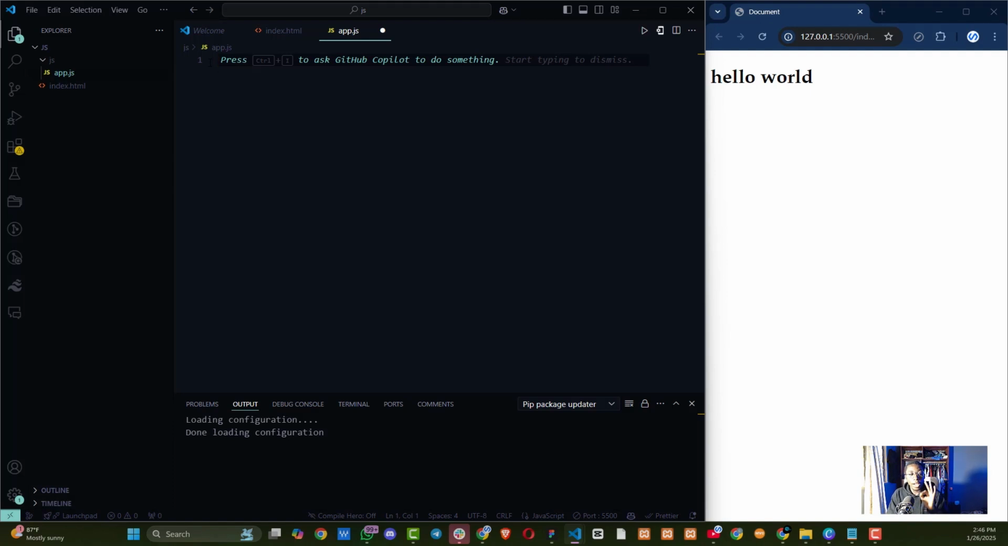There are three ways in which we can create variables in JavaScript, and I'll be diving deeper into these three ways of creating variables in JavaScript and explaining the differences between them. The first one we're going to see is the let keyword.